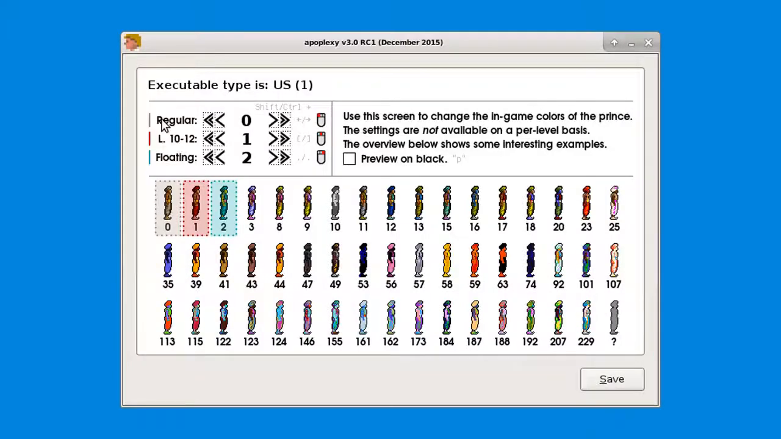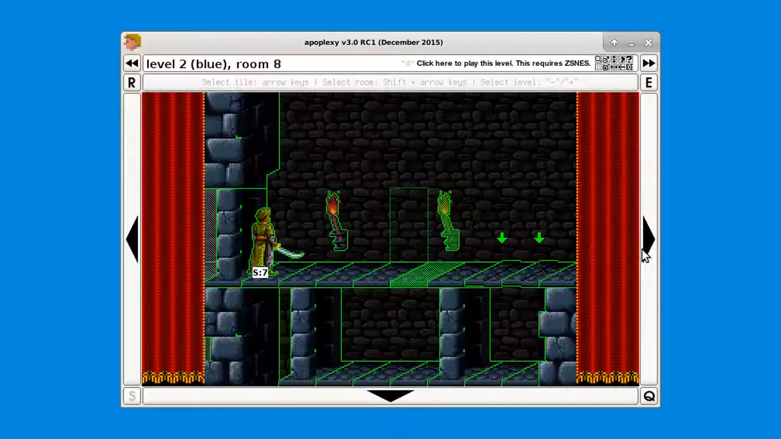Go to this screen here. Level 2 is one of the regular levels, not level 10, 11 or 12. It's also not floating. That means that we can change this level by using the left mouse button, the regular prince. And there are several orange princes. Let's go with this one, 63, save. Now the prince is okay, and now this guard still needs to be immortal and orange, and needs to look like the prince.